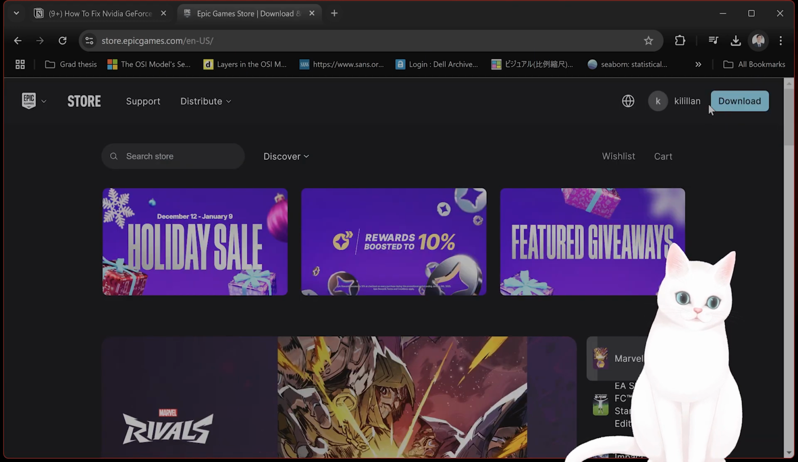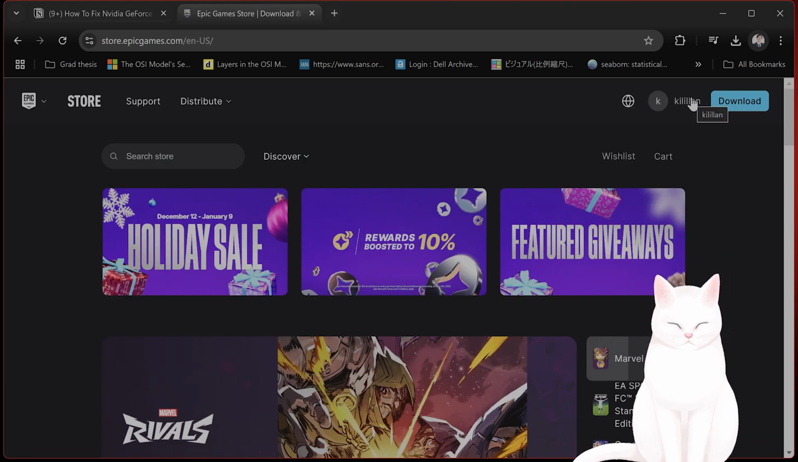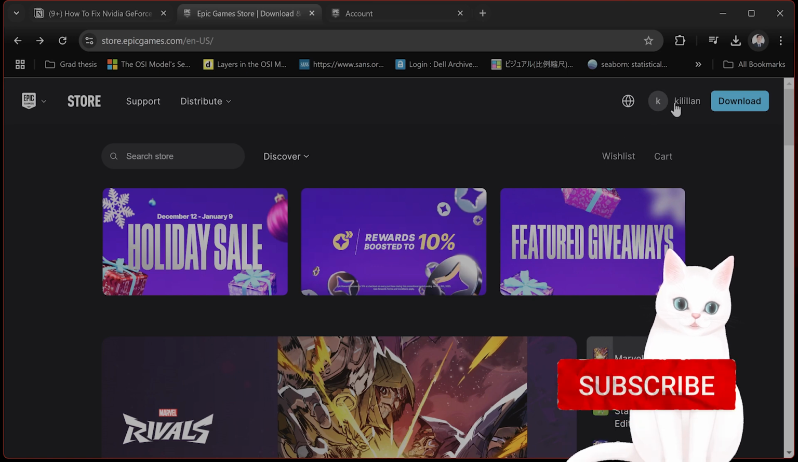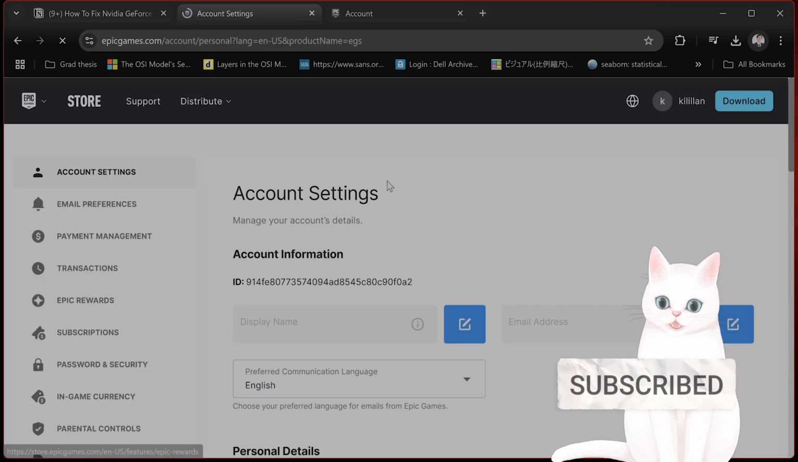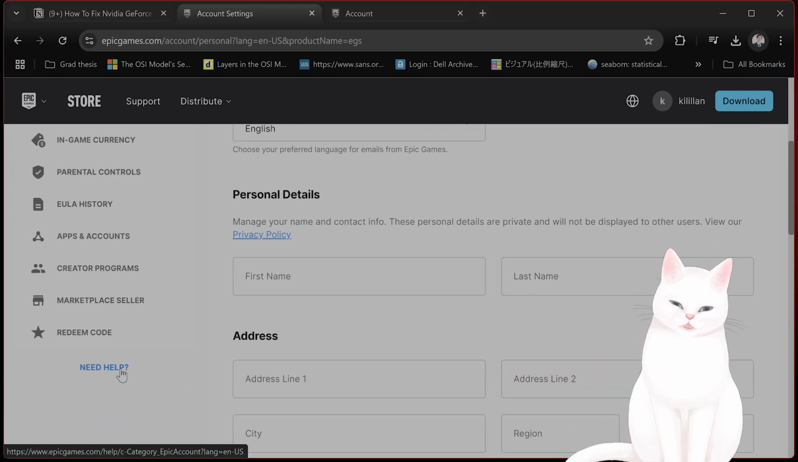On the top right, you're going to see a sign in thing. Well, you want to sign in. So after signing in, you want to click on your name, go to account. On the left hand side, click on the need help.